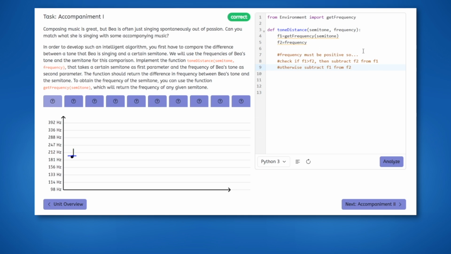Next, we'll calculate the difference in frequency between my tone and the semitone. This will give us valuable insights into how closely my singing matches the desired pitch. And voila! With our tone distance function, we'll be able to analyze the harmony between my spontaneous singing and the accompanying music, creating a seamless blend of melody and rhythm.